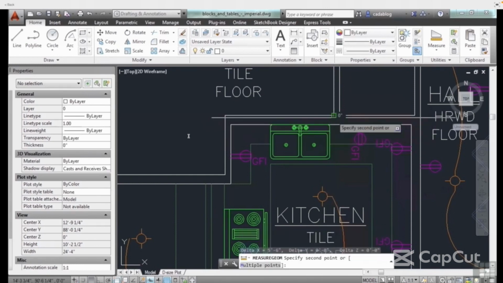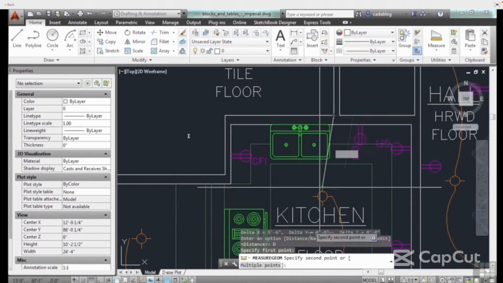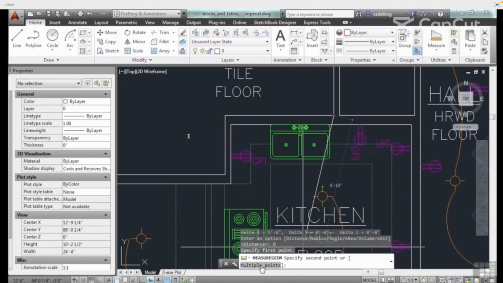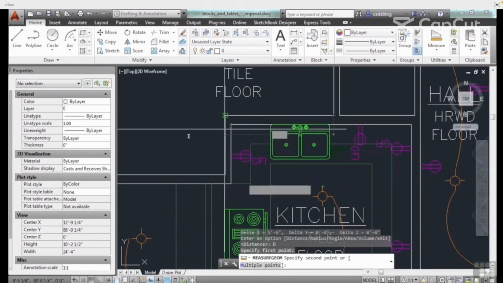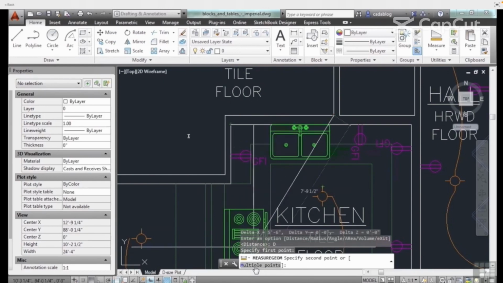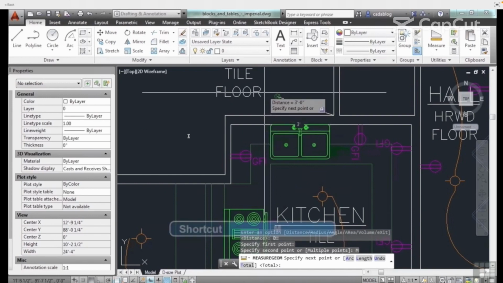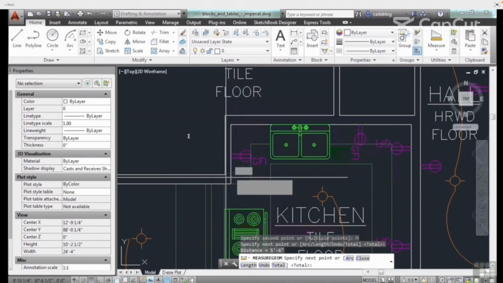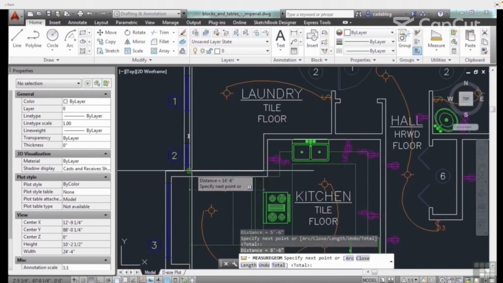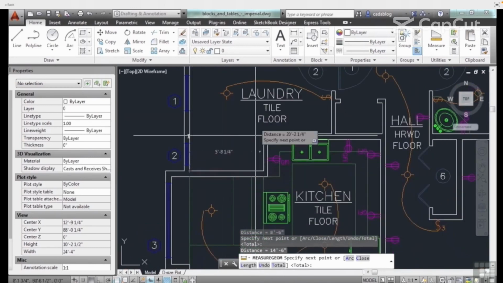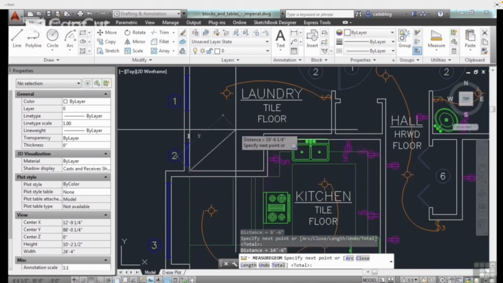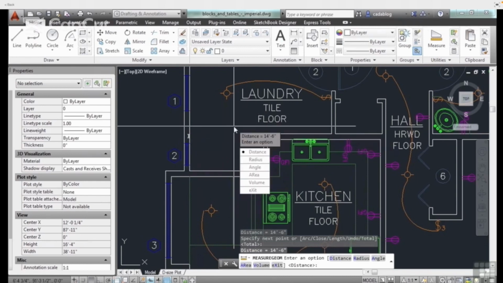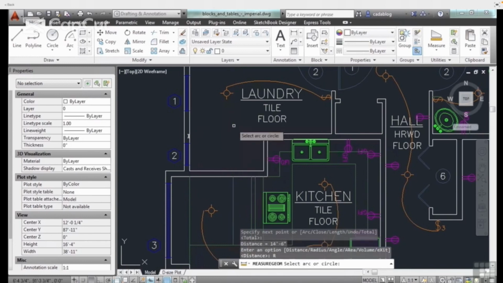If I start the distance command again, and I pick my first point, I get the option to be able to select multiple points or just pick my other point. So if I select multiple points or type in the letter M, I can measure several different points. So I can get the length that I'm going to need across this wall, or I can measure the perimeter of something. And it tells you your total distance. So it's very similar.